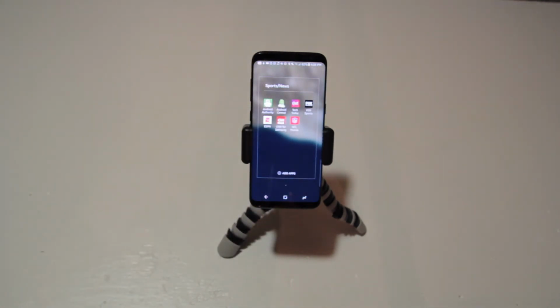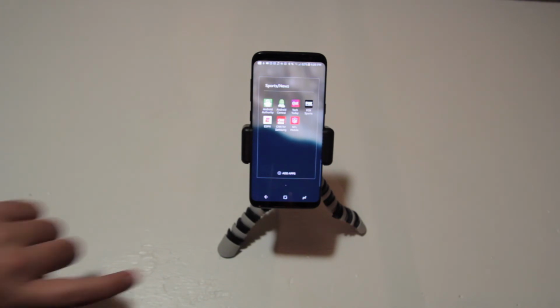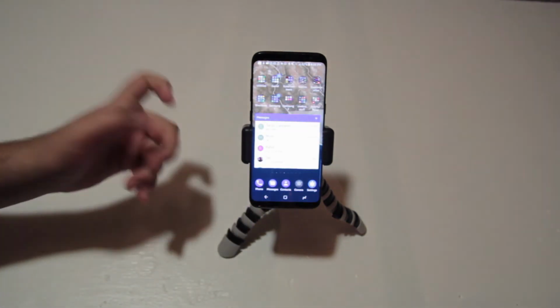So I have Android Authority, Android Central, CNET, which is a good tech website, Fox Sports, ESPN, CNN, and NFL Mobile for catching up on football.